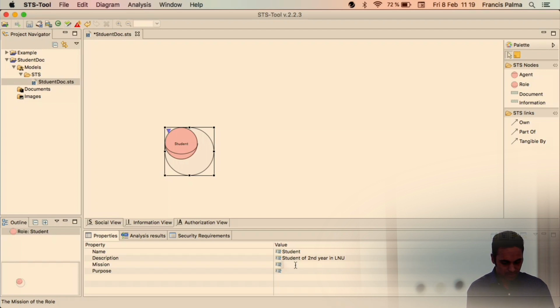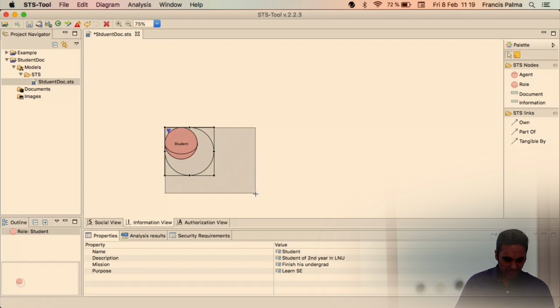So his mission is to finish or get a degree, finish his undergrad, and he might also have some purpose to learn software engineering, let's say. So we created the role of student, and this student has a goal. So we go to social view.